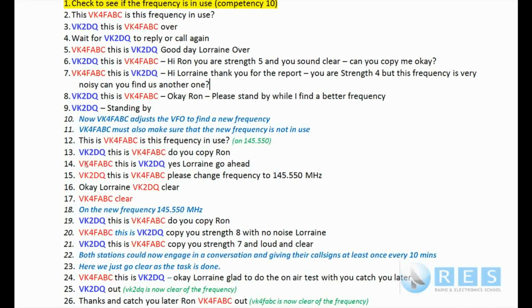I answer, VK4FABC, this is VK2DQ. Yes, Lorraine, go ahead. She answers, VK2DQ, this is VK4FABC. Please change frequency to 145.55 megahertz. OK, Lorraine, VK2DQ clear. And then Lorraine says VK4FABC clear.